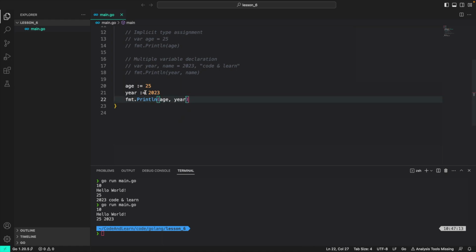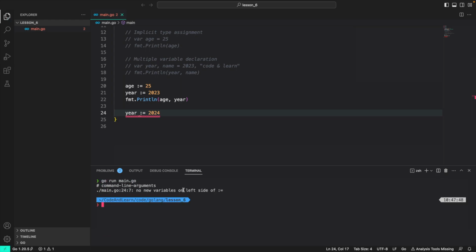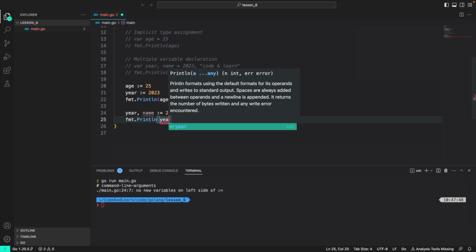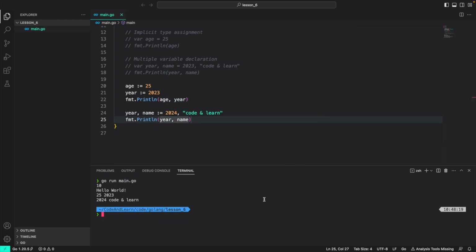Another thing I told you is that the shorthand will work as long as there is a new variable assignment on the left side. So if I try to do this, it will be an error because there's no new variable on the left side. So if I try to run the program, go run main.go, you will see the error, no new variable assignment on the left side. If I do year and then name, code and learn, then print fmt println year and name, go run main.go, you will see 2024, the value has been updated for year, name has been printed.